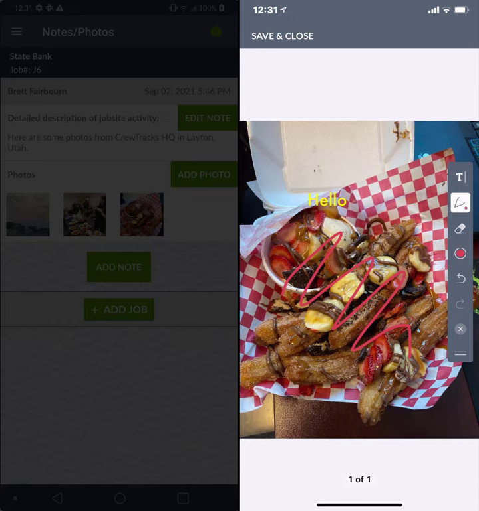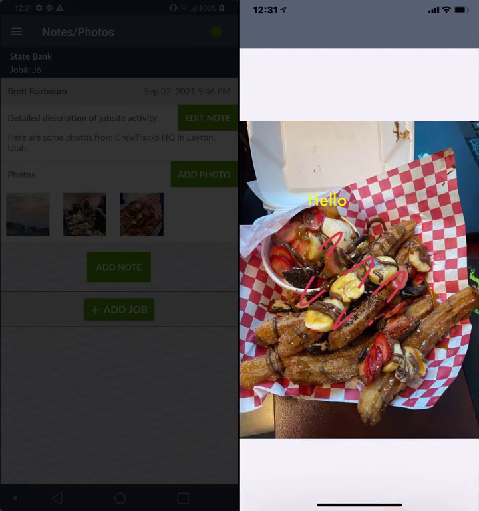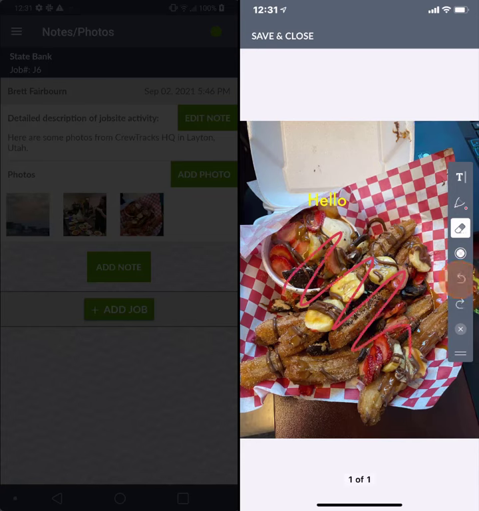Next, to erase just part of a drawing, tap on the eraser, and then just tap and slide around your drawing and it will erase whatever you slide your finger over. And just like on the Android side, you got this little circle here where you can tap and slide to change the size of the eraser and make it bigger or smaller. Okay, I'm going to close the eraser. I'm going to tap undo a couple times to get my drawing back.